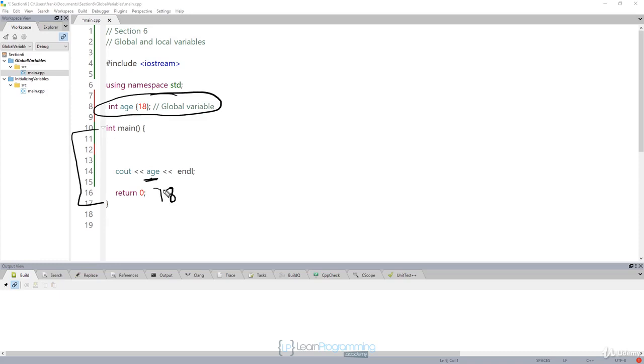Okay, so that's an example of a global variable. The concept, again, is pretty straightforward, and it's possible to have both global variables and local variables. So I could do something like this. I could say int age is 16. And notice that now I have two variables named age. I've got one that's local and one that's global.